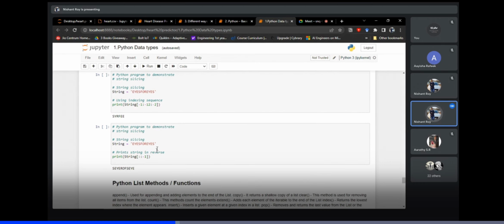And also, if you simply want to reverse a string, you can just pass the -1 here, remaining the start and stop empty. It will just reverse the whole string from right to left.